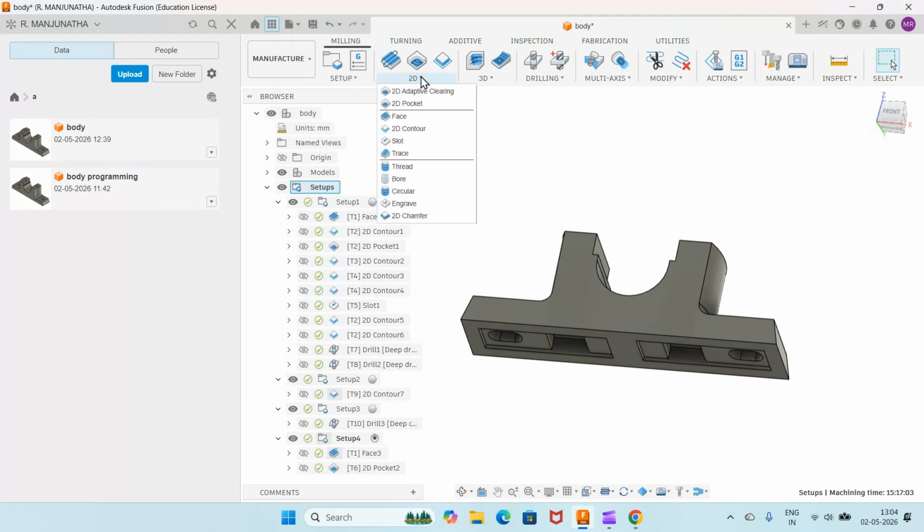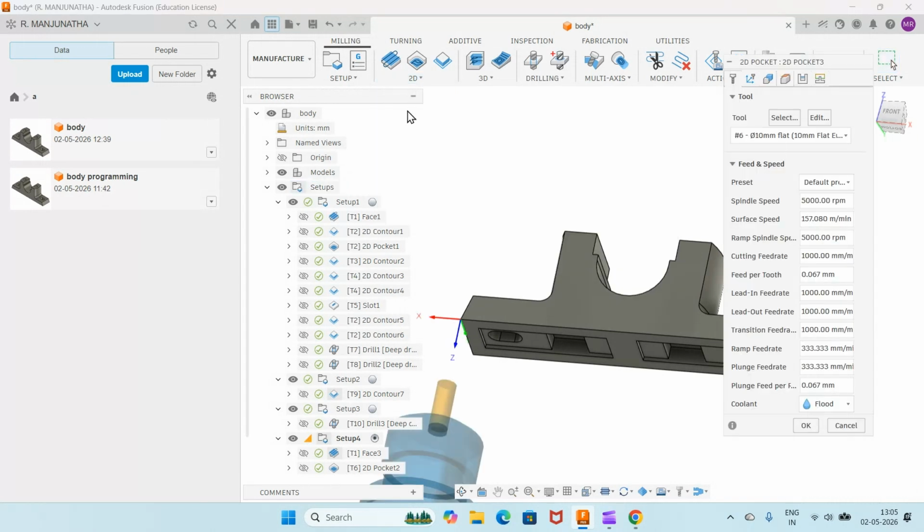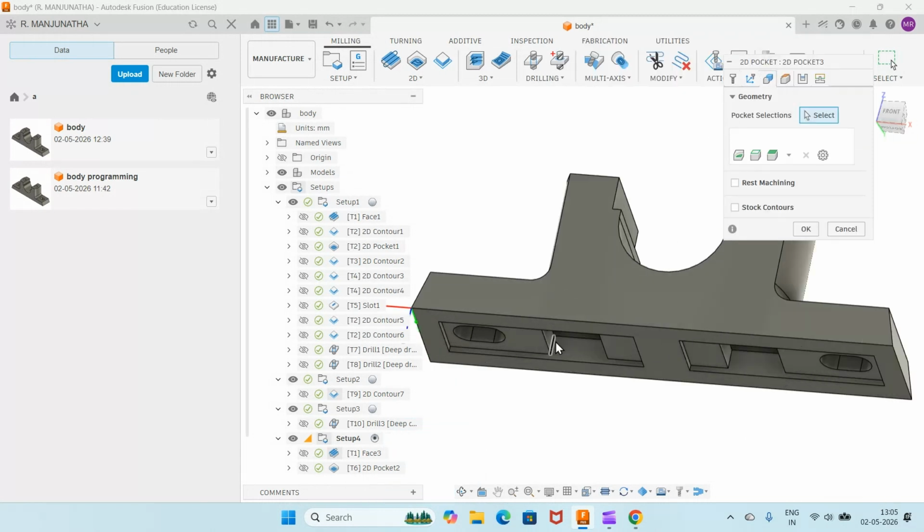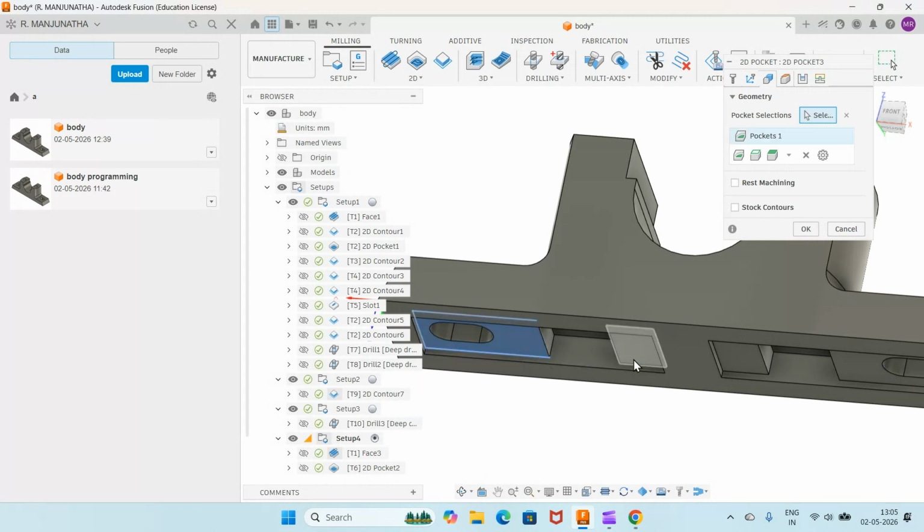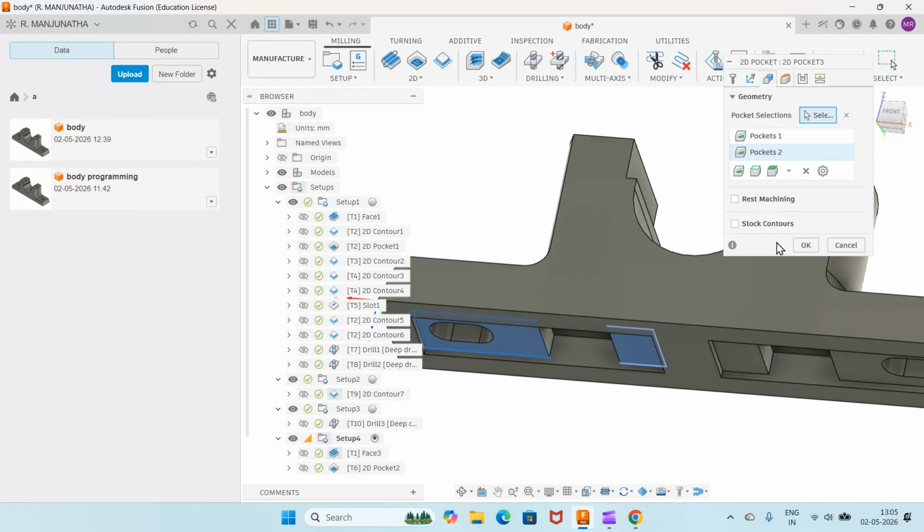Now again you go for 2D. Now I want to do the pocket again. Go to 2D pocket. Then you take the same flat mill. Make it 2000 RPM. Similarly, you make it 100. Then you go to lead out feed rate is 150. Click on the geometry. So now you take the geometry as this portion and also as this portion. Then you take it on this side. You just click on OK.